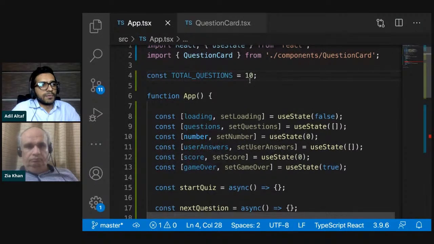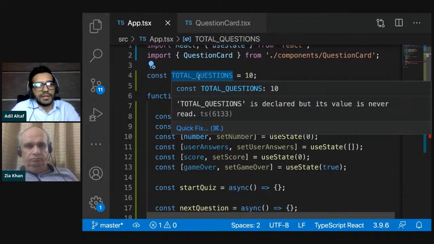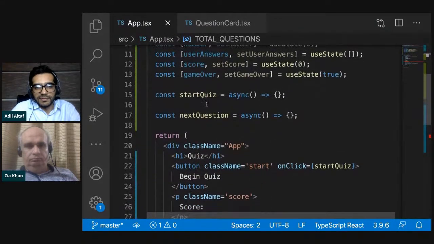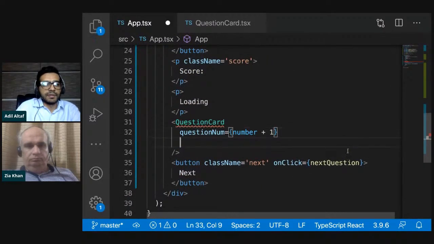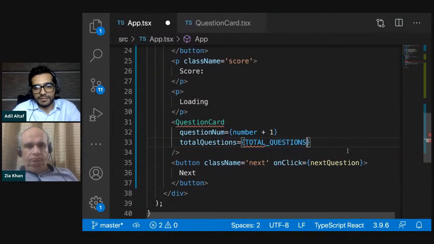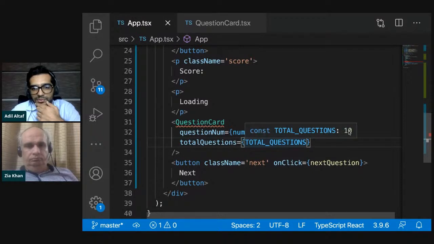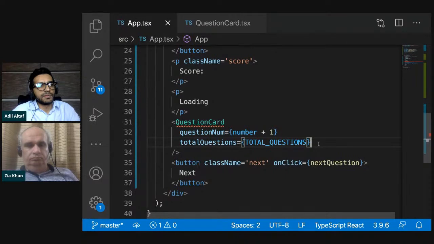And now we want to use the value of this constant in our component. So here we'll say total questions equals total questions, like this. So now this value is 10, and TypeScript shows us. Okay, so that's the total questions.